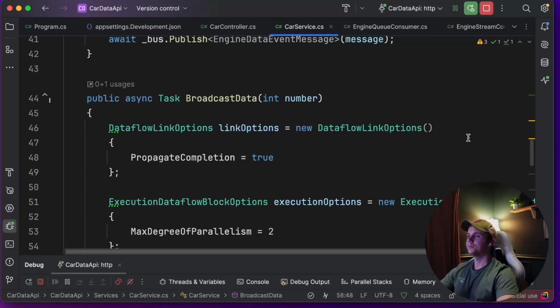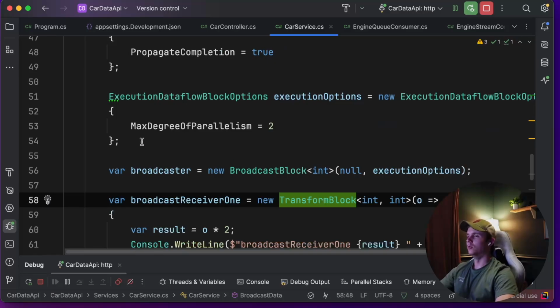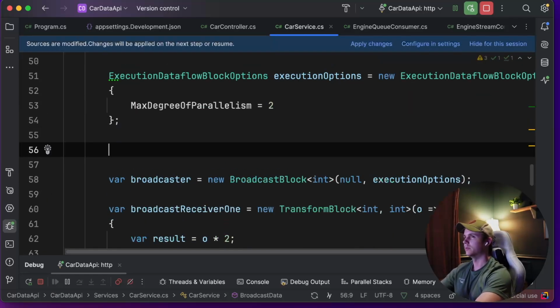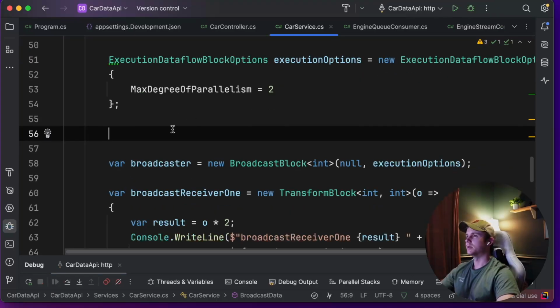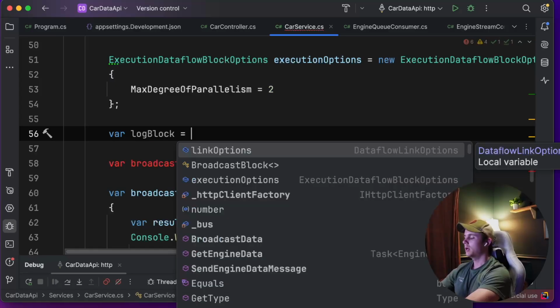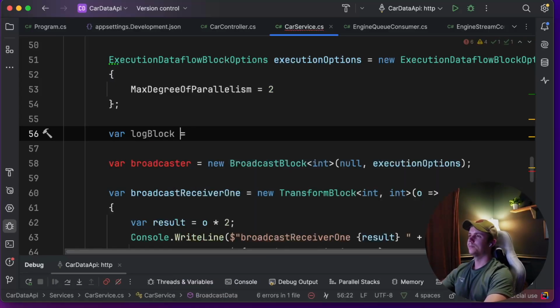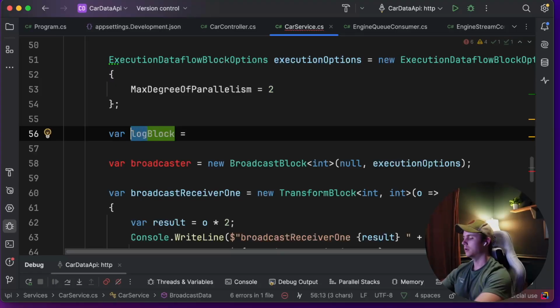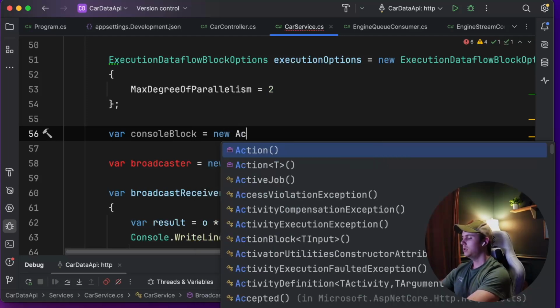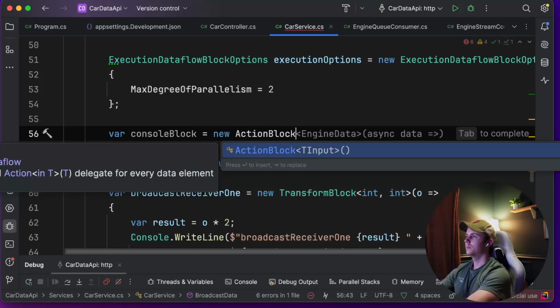I'm going to create a new block, and I'm going to wire it to our broadcast block. So what I'm going to do is stop this, and I'm going to call this a log block. And so we're not going to have an explicit return from this, because all we're going to do is, I shouldn't call it log block. I should say just console block. We're just going to write something to the console. We can use what's called an action block.